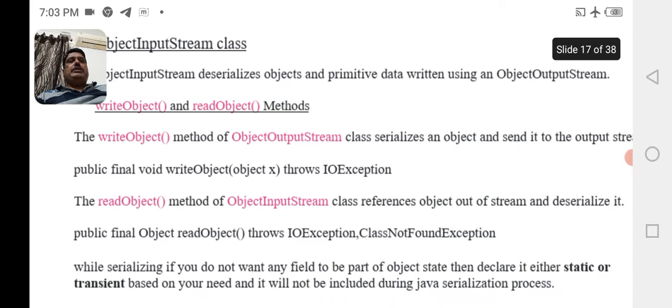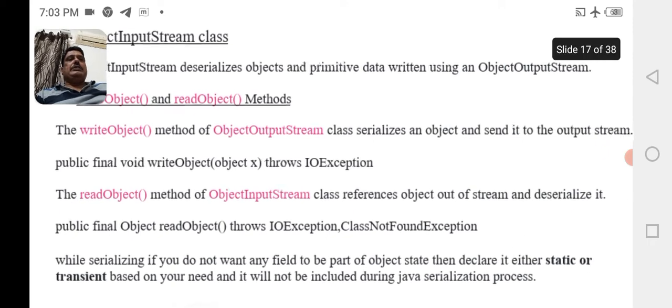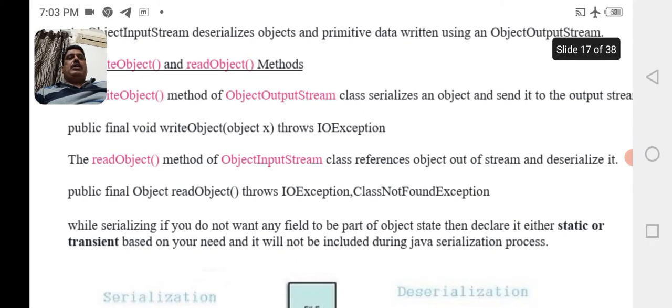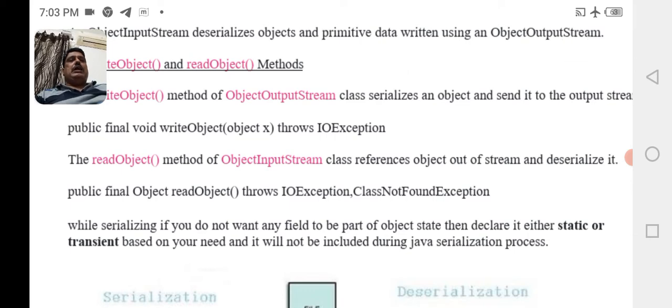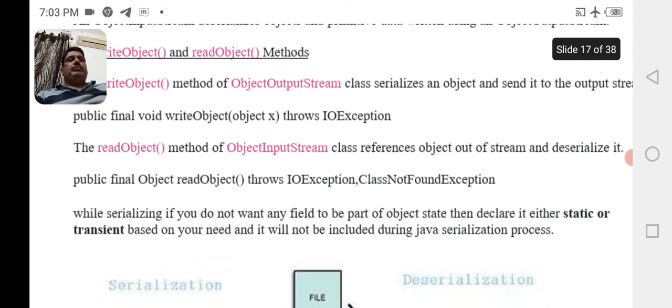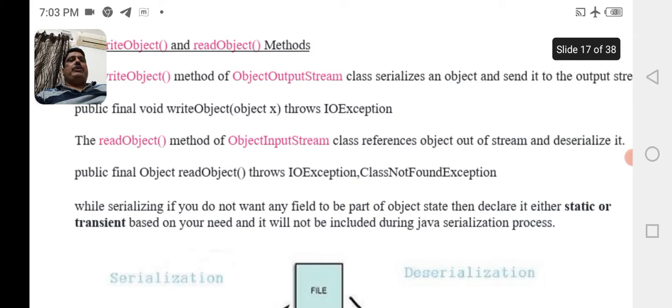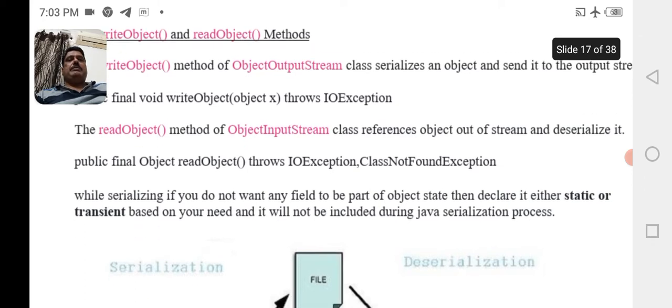The readObject method of the ObjectInputStream class references the ObjectOutputStream and deserializes it. Public final Object readObject throws IOException and ClassNotFoundException. Here ClassNotFoundException is a checked exception and IOException is an unchecked exception.